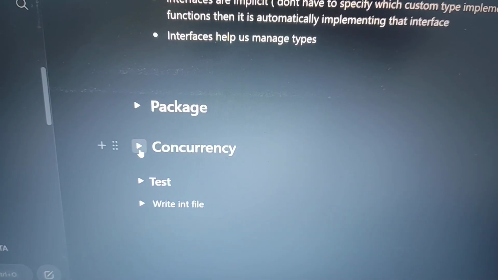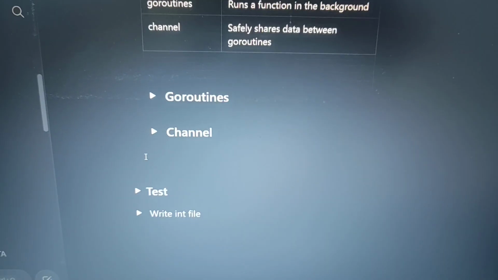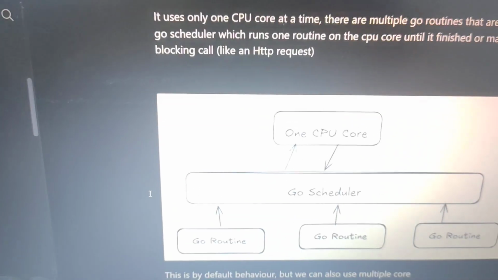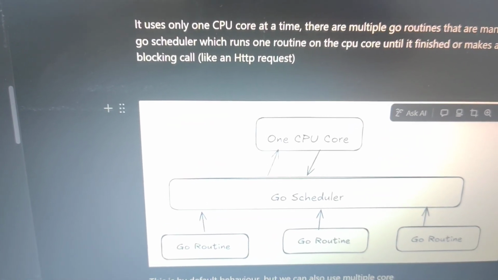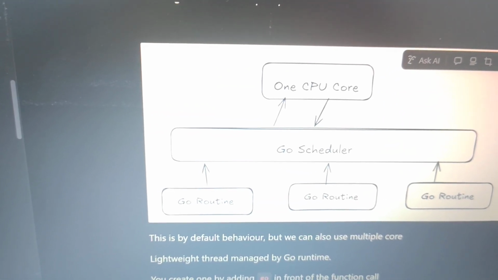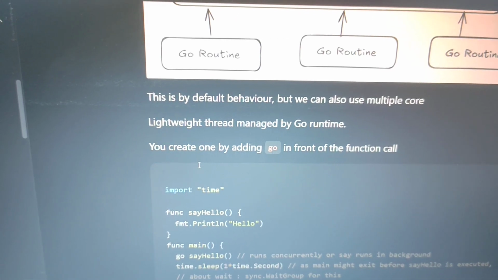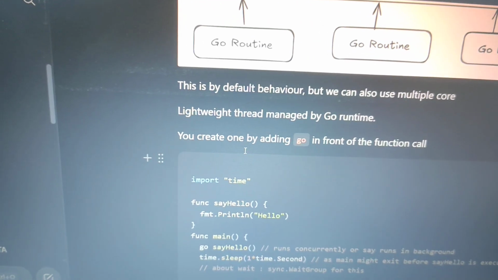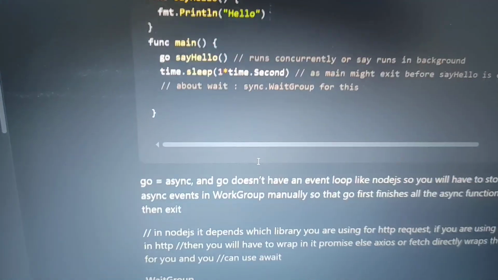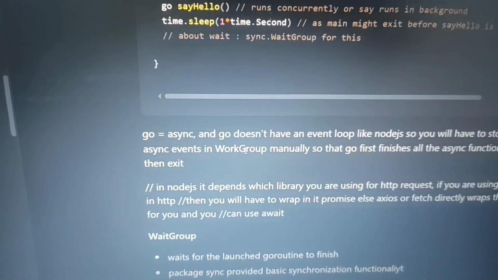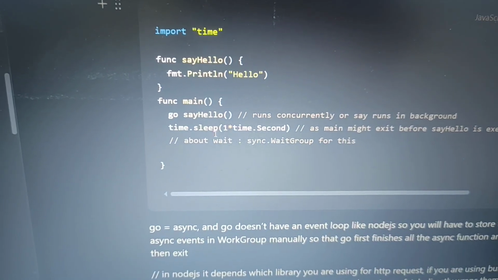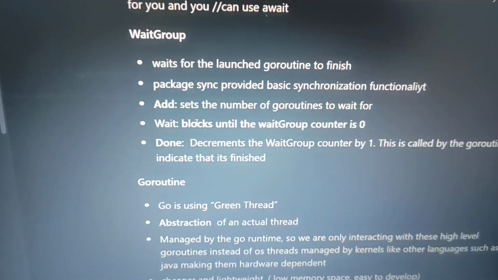Yep, then we have concurrencies. So concurrencies, we have go routines and go channels. So in go routine it is like concurrent. By default behavior is this: you have one CPU, and on that you have go scheduler which maintains your go routines. But you can also use multiple CPU cores. So that is where the difference between the concurrency and the parallelism comes in. So by default it is concurrent. And then yeah, you just use the go keyword and it makes it asynchronous, and the main go routine will close, so you use time to stop it.